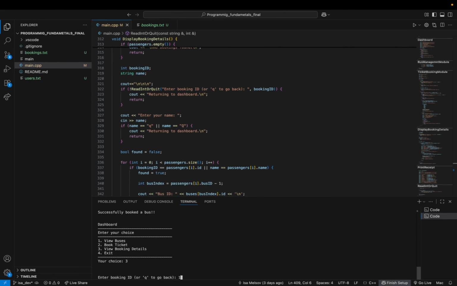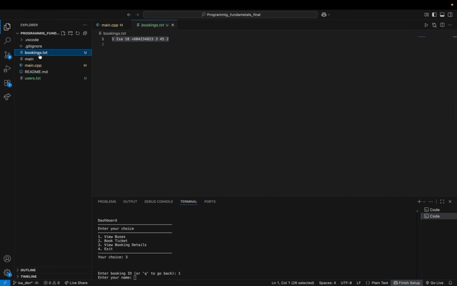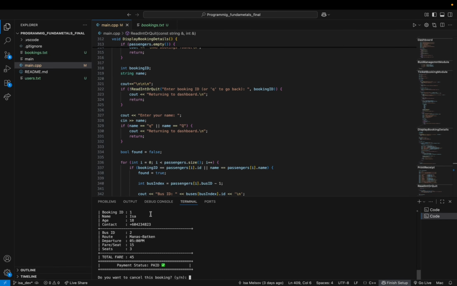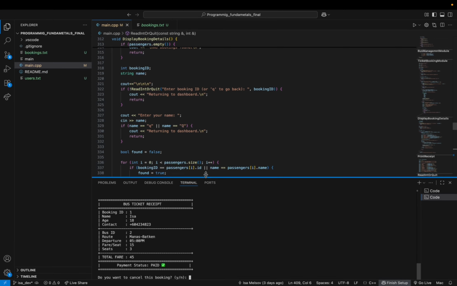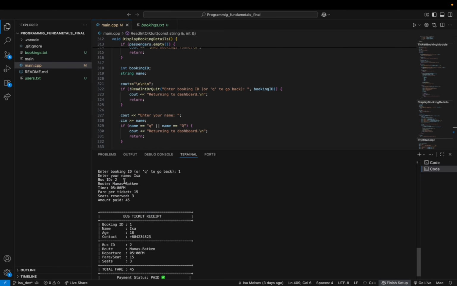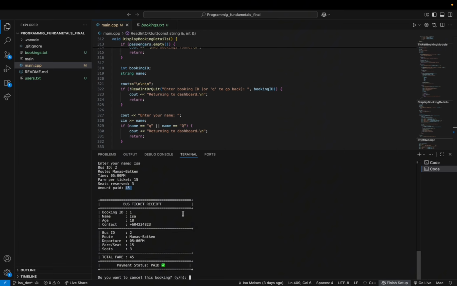I'm entering my ID, since it shows that it's 1 over here, then my name, and it's reading all the data from bookings.txt and showing me the data that is needed. Bus ID 2, route Manas to Batken, 5 p.m. Fare per ticket 15, receipt, amount paid 45, and then booking ID. Everything is good.